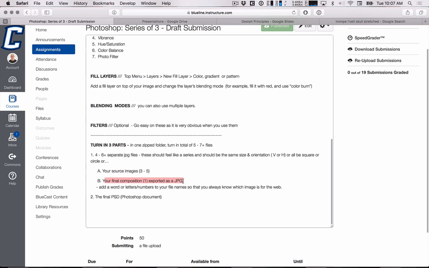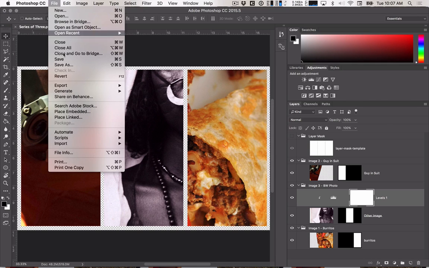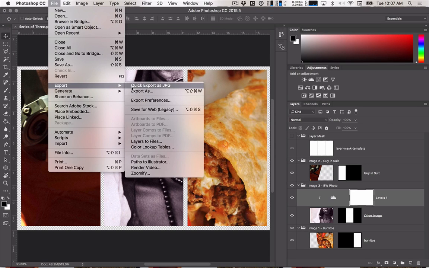And then your final composition, exported as a JPEG. I'm going to show you how to do that. So this is my final composition as a Photoshop document. This is my working document in Photoshop. To export, there is a quick export option. So quick export as JPEG, you can do that.